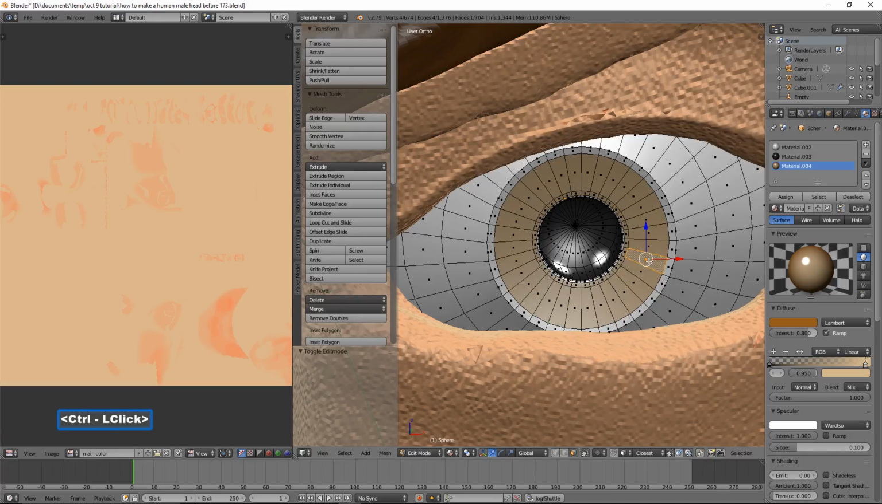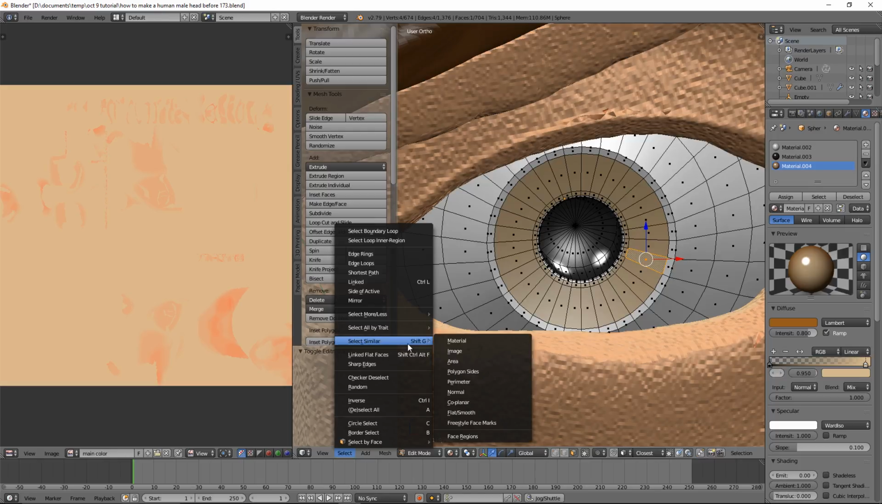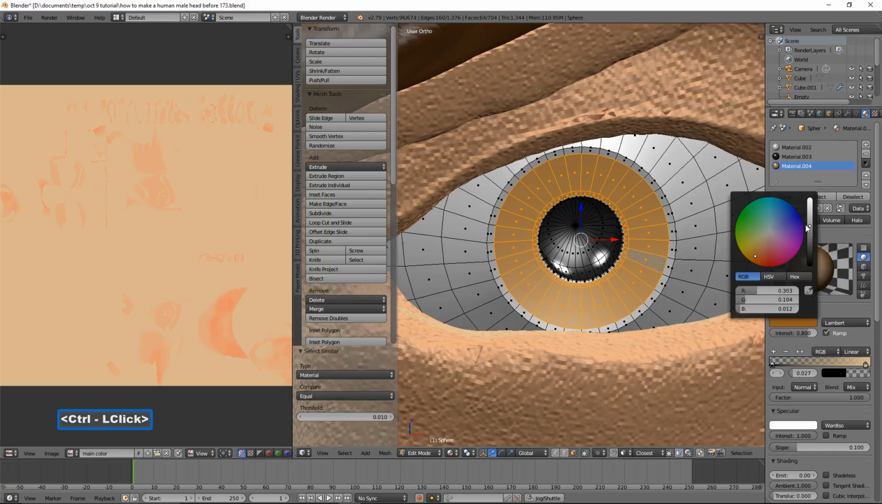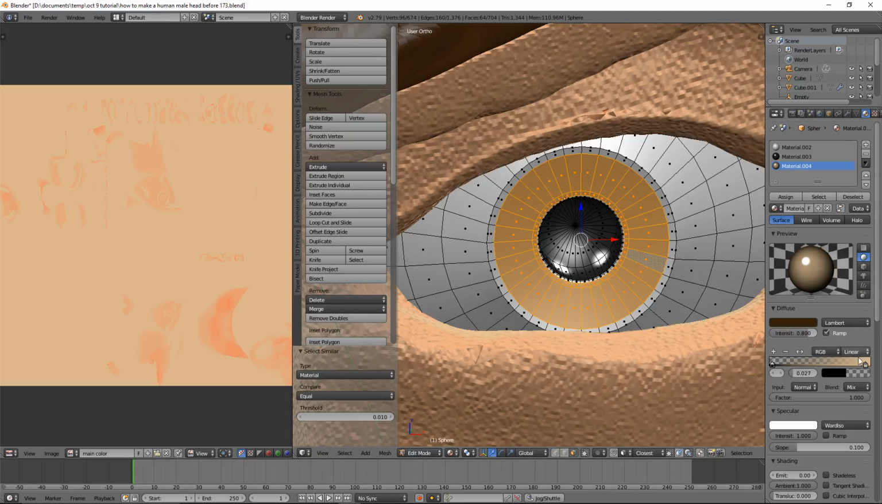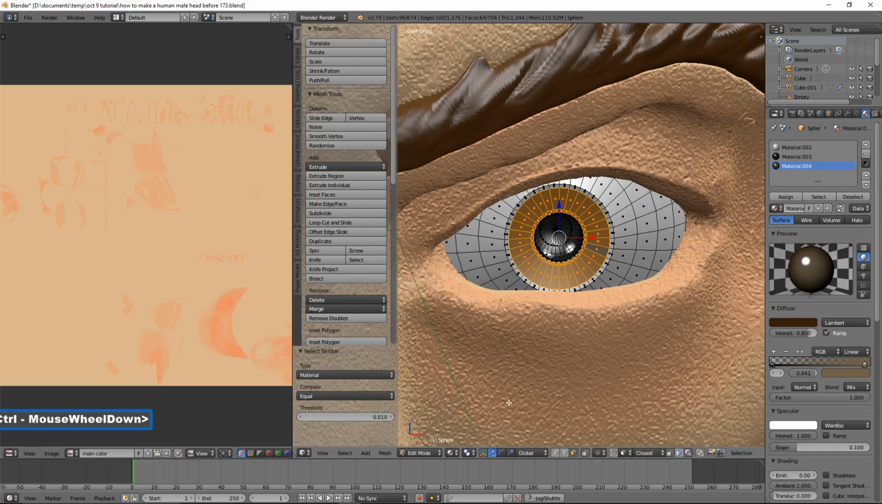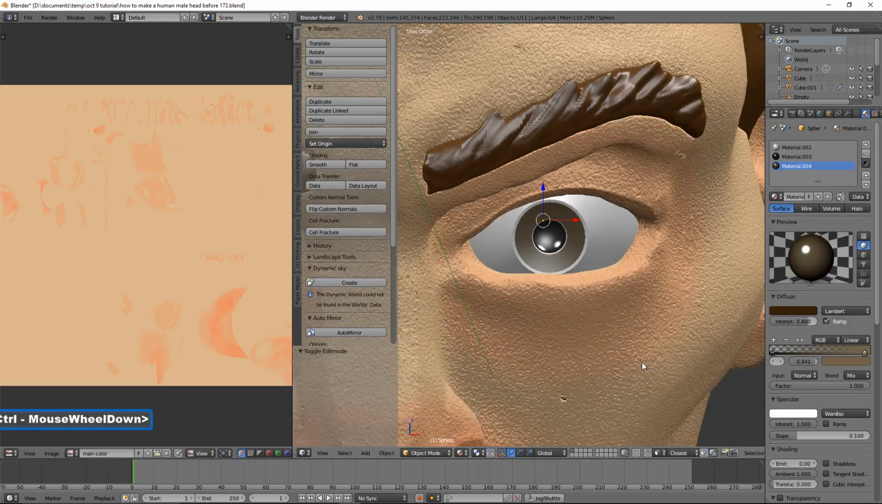So now I should be able to click here because we have this material on here. Now I can go to select similar, and then click material. So now we select everything that has that material. So I'm going to click here, make that much darker. I'll click here, make that a lot darker. I'll zoom back, I'll click here, then go to object mode.